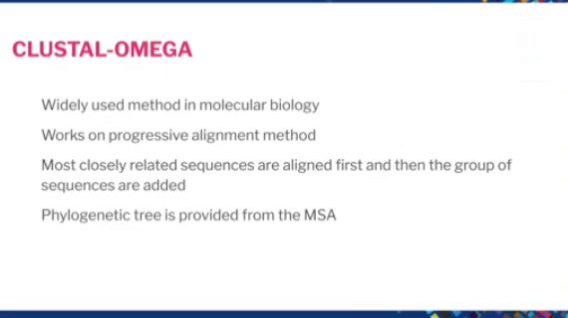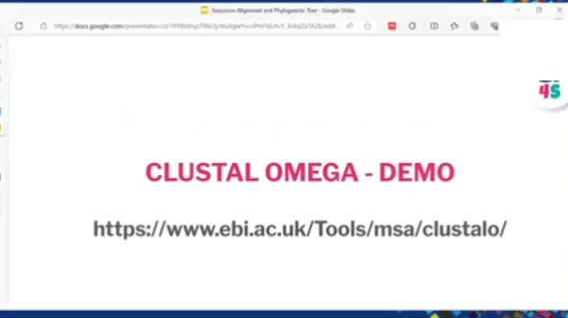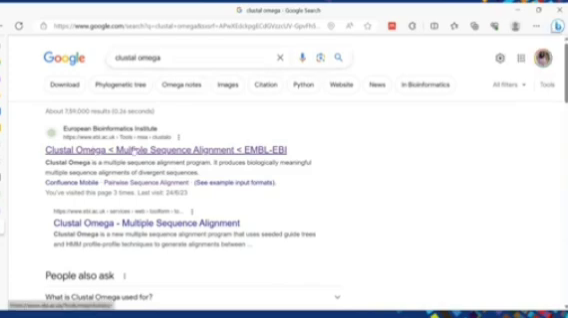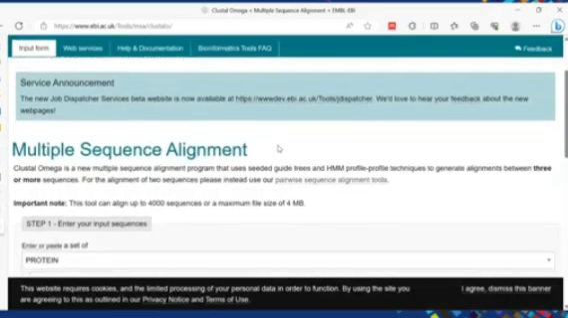So here we are going to see a demo of how to run a multiple sequence alignment and then construct a phylogenetic tree using the Clustal Omega tool. For that, in Google, if you just search for Clustal Omega, you will get this first Clustal Omega tool, which is run by EMBL-EBI. And when you click on this, this is the Clustal Omega page that opens first.